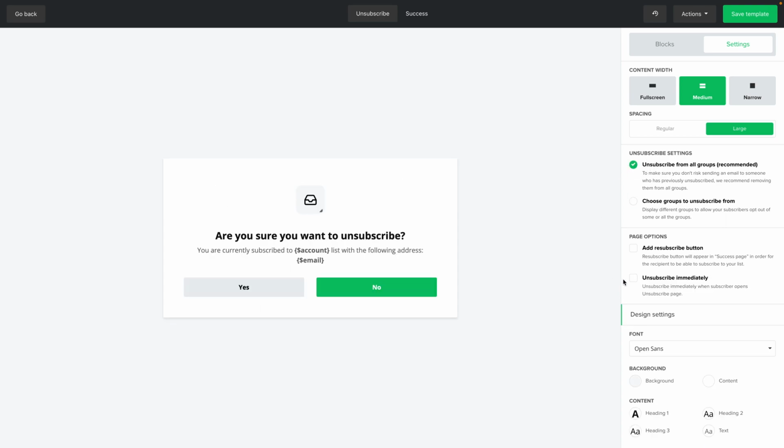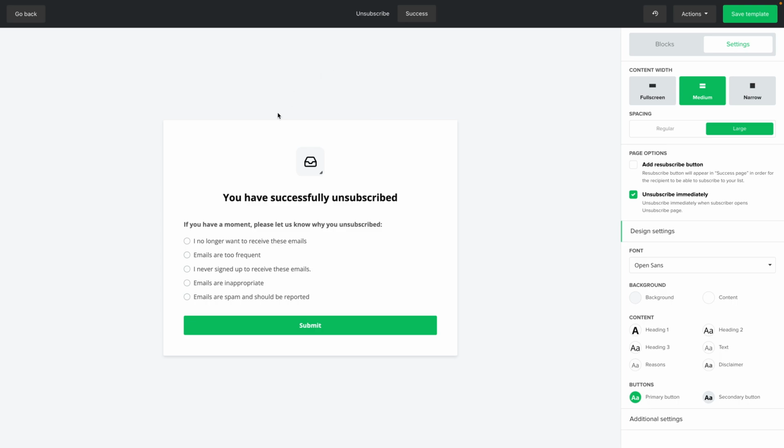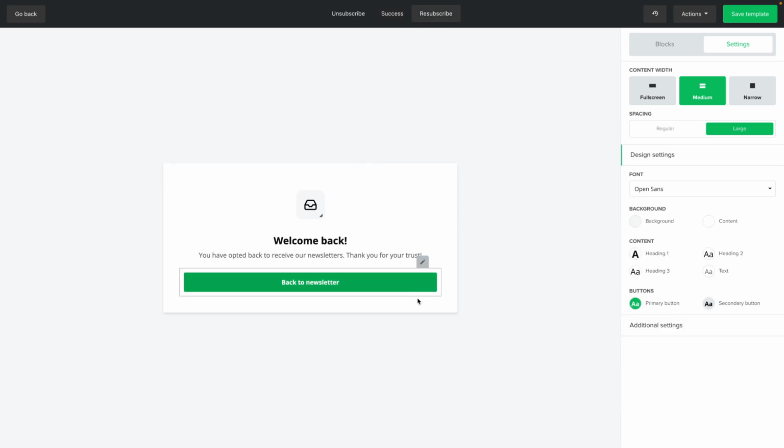And now let's look at the rest of the settings here. With unsubscribe immediately, your subscribers won't see the screen where they can choose to unsubscribe or not. They will be taken right away to the success message here where it says you have successfully unsubscribed. Now, this is a very good setting over here. It allows them to resubscribe. So just in case they did this by mistake or they rethought their decision and wanted to resubscribe, they can always do this from the screen here. And when you click that button, you also get the resubscribe page over here where you can also edit everything.